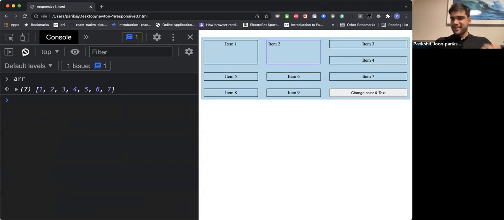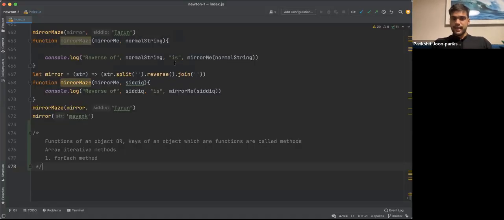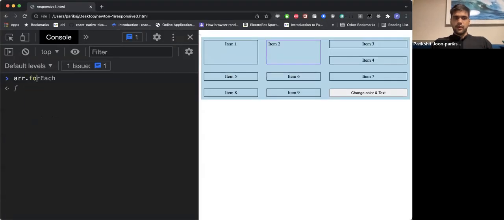Now let's talk about more practical examples. So we'll say arr dot, पहला method क्या था guys? What is the first array method that we are going to study today? बोलो ना भाई, सामने लिखा है. forEach. Okay. So Shivam, you can mute yourself now. So arr.forEach, it's already telling me.